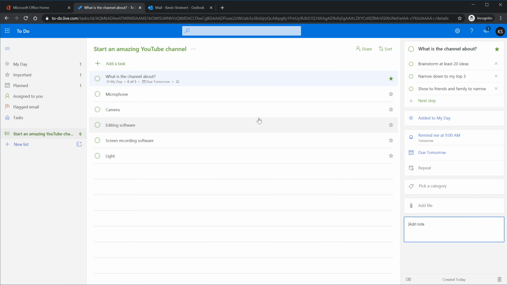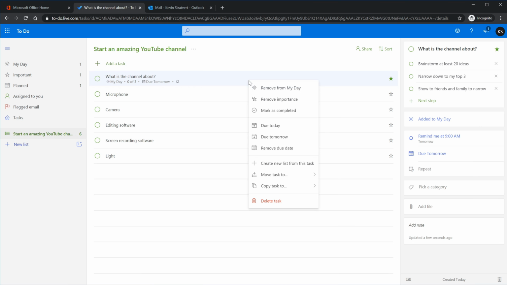Now, if I go back to the main task view here, what I can also do is right click on an item, and this brings up a context menu here. Within here, you'll notice that many of these different controls are very similar to the pane on the right. Here I could add to My Day, I could set importance, I could set the due date, but I do have some additional controls down here that I don't get in the right-hand pane.